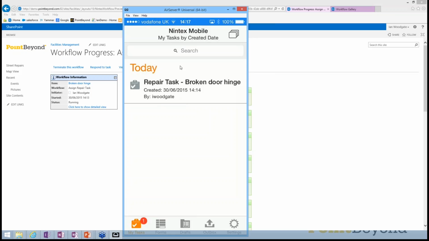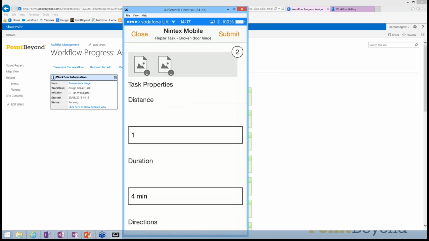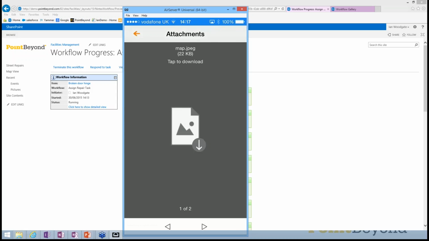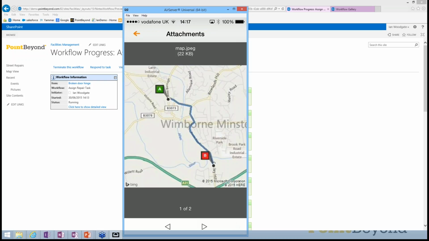So I'm back on my mobile device, and I'm now in the role of the engineer out in the field. I can see that I've been assigned a task, and it's a repair task of the broken door hinge. I can go ahead now and click on that task, and you'll see at the top I've got a couple of attachments. Let me show you what those attachments are. The first one, just downloading, is a map showing me how to get from where I am now to where the repair needs to be done.